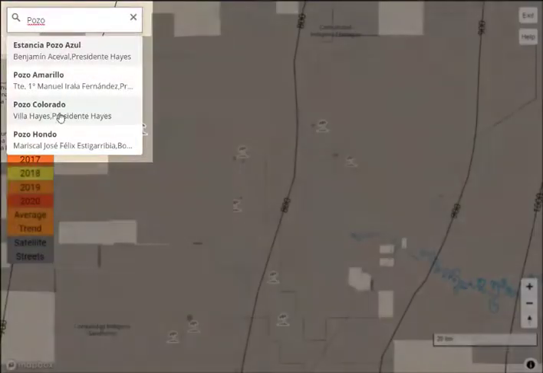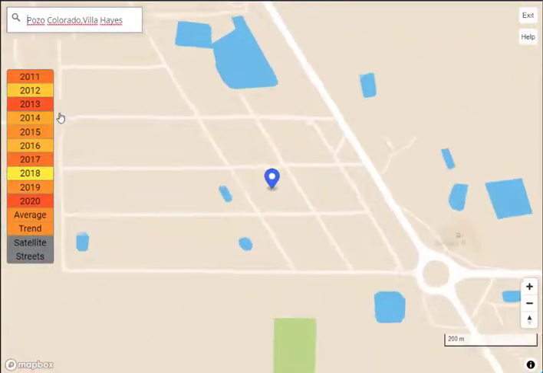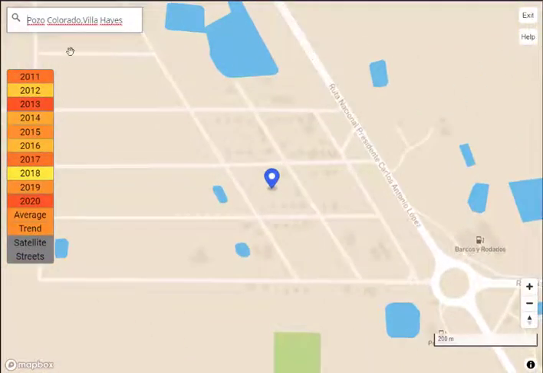If you know the name of the location you want to zoom to, click the search bar and start typing a name. When you see the name of the place in the list, click on the name and the map will change to show that location. To remove the blue place marker, click the X in the search bar.